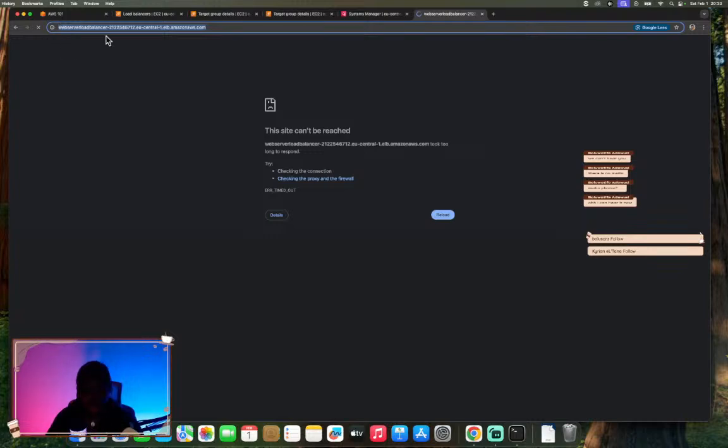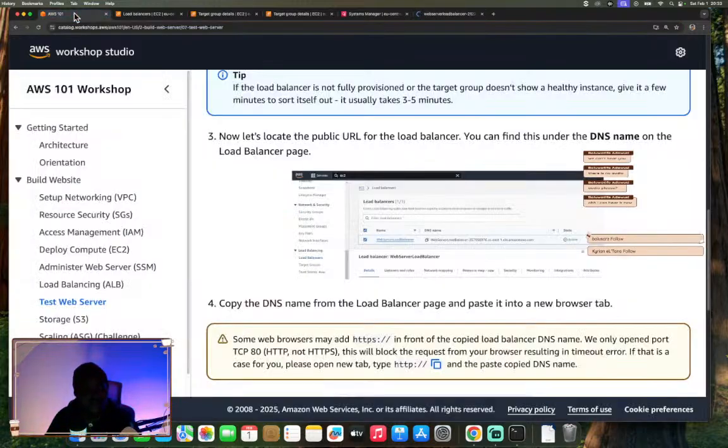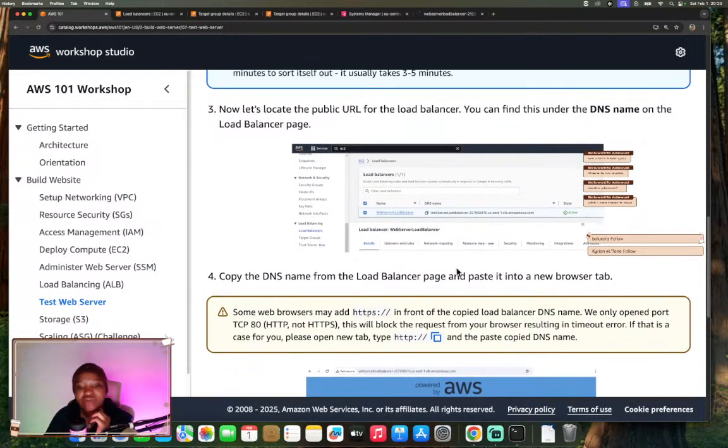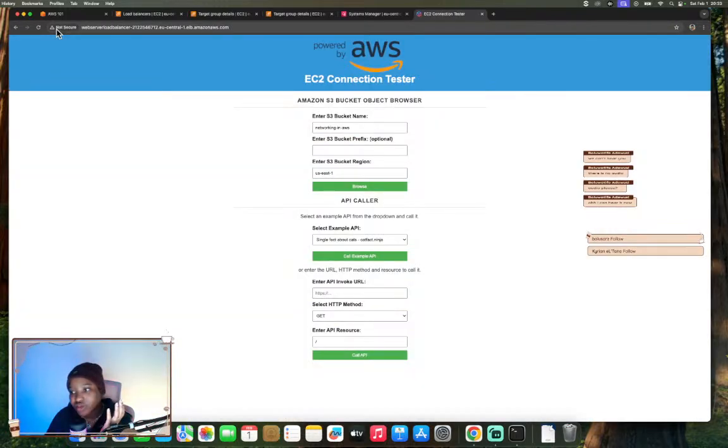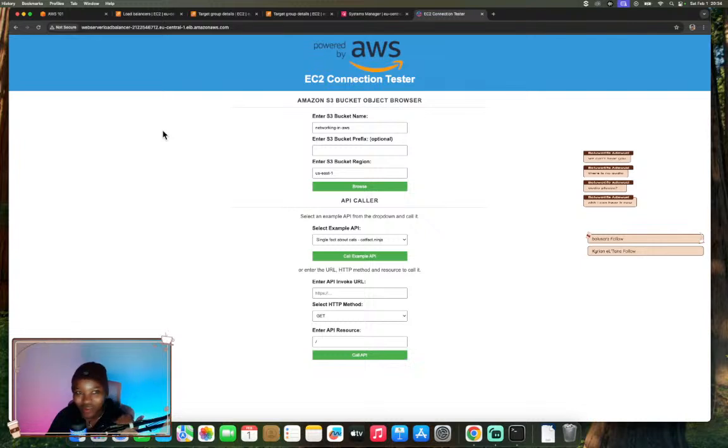I think I'm meant to put HTTPS. I'll check again. It automatically puts HTTPS. We don't want HTTPS. We only opened port 80 HTTP protocol, remember? Okay. Alright. Our server is giving us the answer that we want.